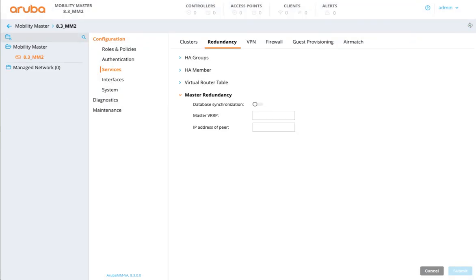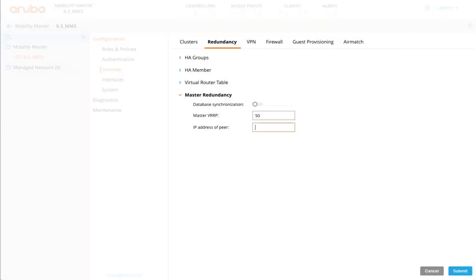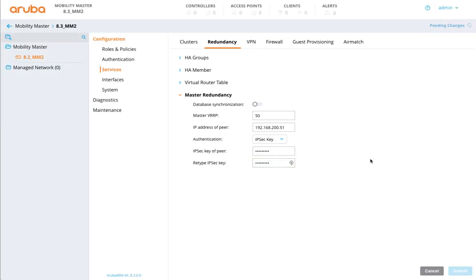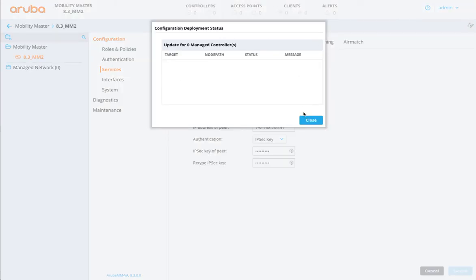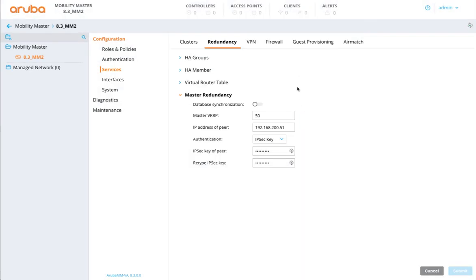I'm going to go to the second MM and do the exact same thing, except I will use the IP of the MM1 as the peer, which is .51. I'll use the same passphrase to build the IPsec tunnel, and then hit submit and apply those changes. So now we have this all done. We have the master redundancy config enabled.